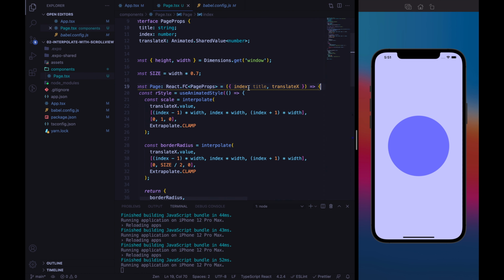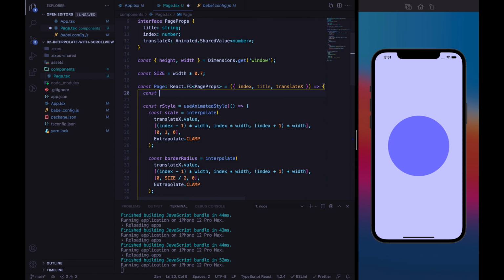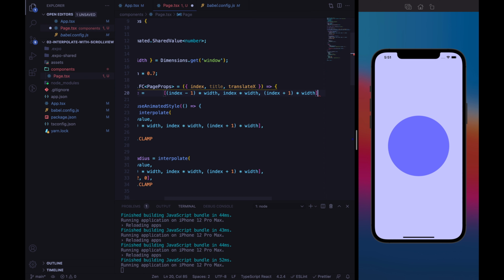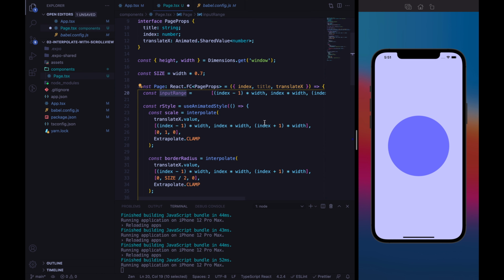Just to keep the code clean, let's define the input range, and let's pass the input range here.